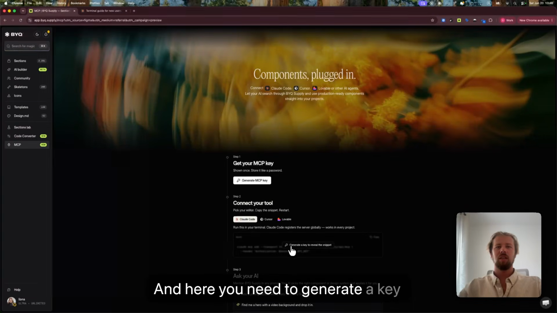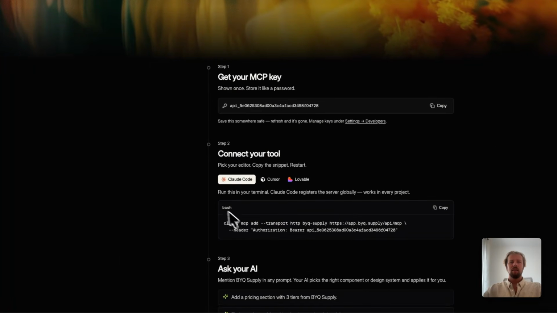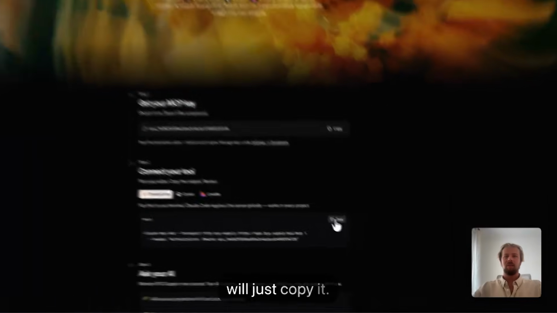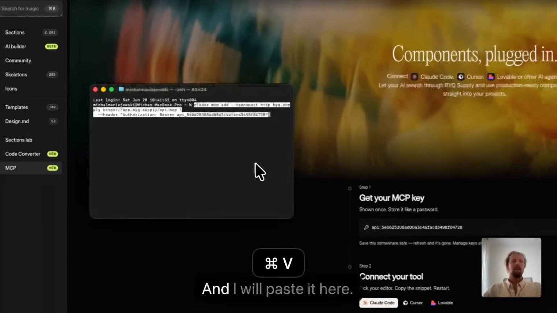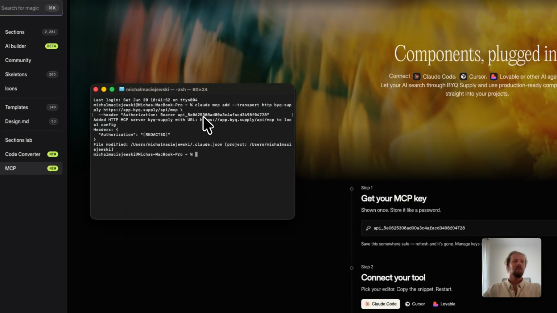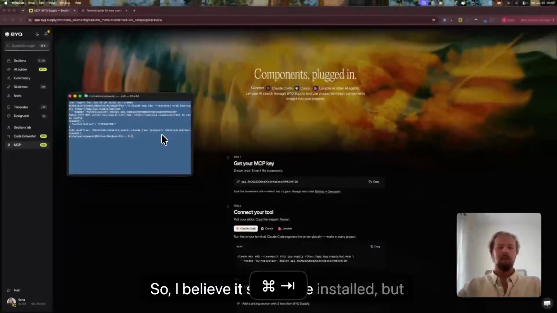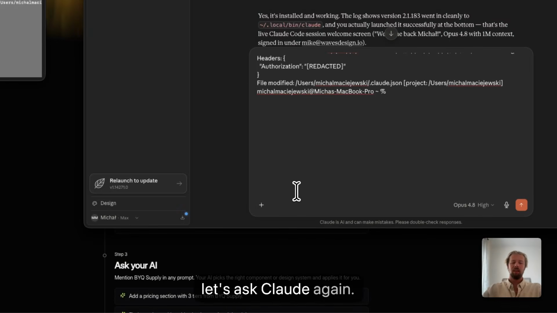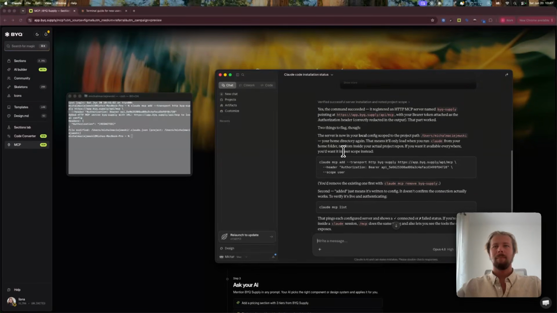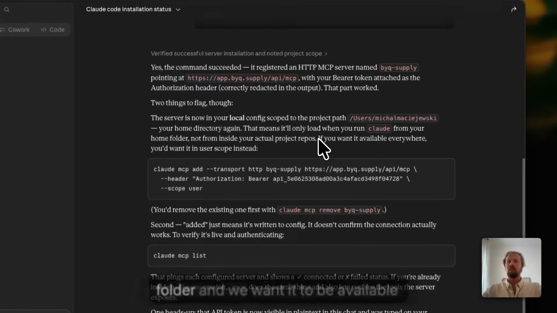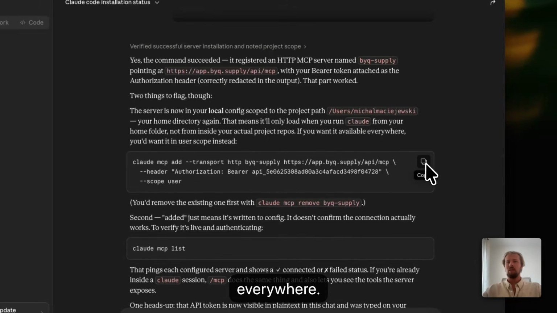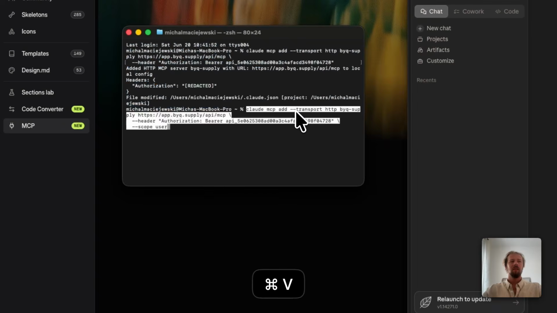And here you need to generate a key and reveal the snippet. So we get this command, and similarly, I will just copy it. I will open our terminal and paste it here, hit enter. So I believe it should be installed, but let's ask Claude again. So it is installed. Claude just flagged that it only has access to one user folder and we want it to be available everywhere. So I will go ahead and copy that prompt here, hit enter.